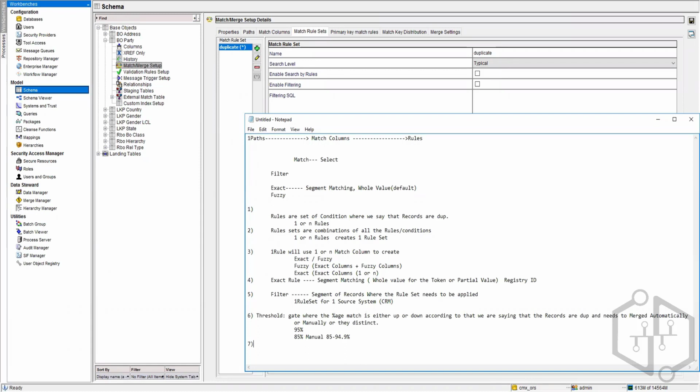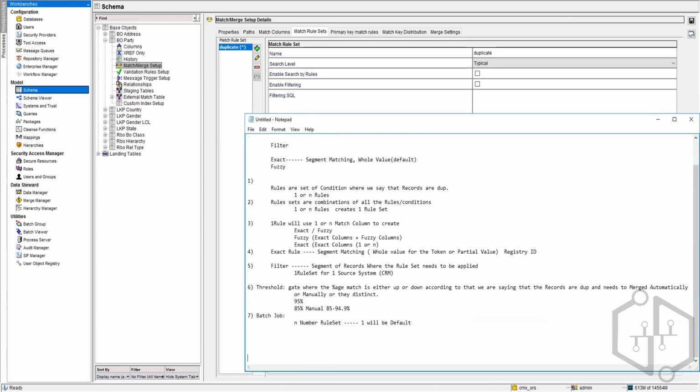Now, seventh, which I stated, was batch jobs or match. When we have multiple, n number of rule sets, then one will be default. Which means when we will be going ahead and scheduling our jobs, we need to select all the match rules, the rule sets which we have created, so that all those rule sets can be run.